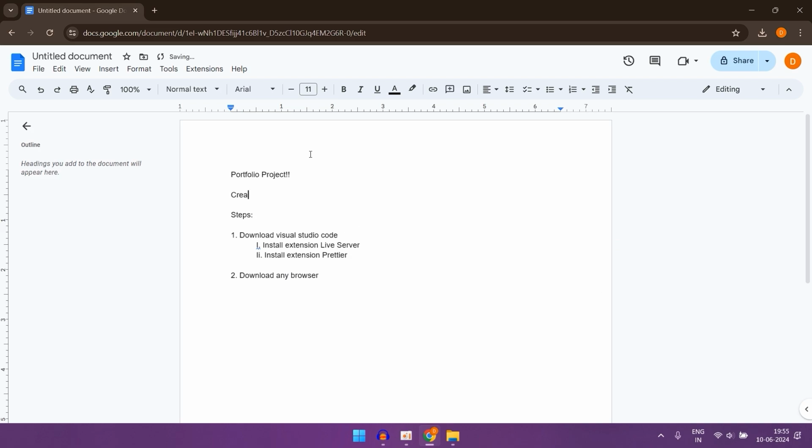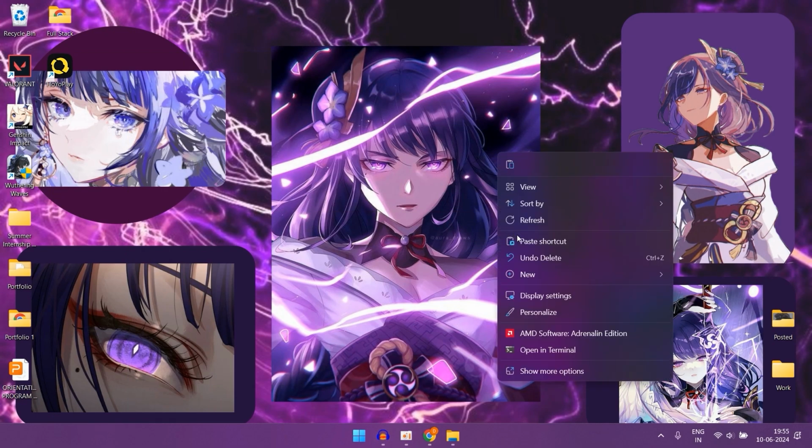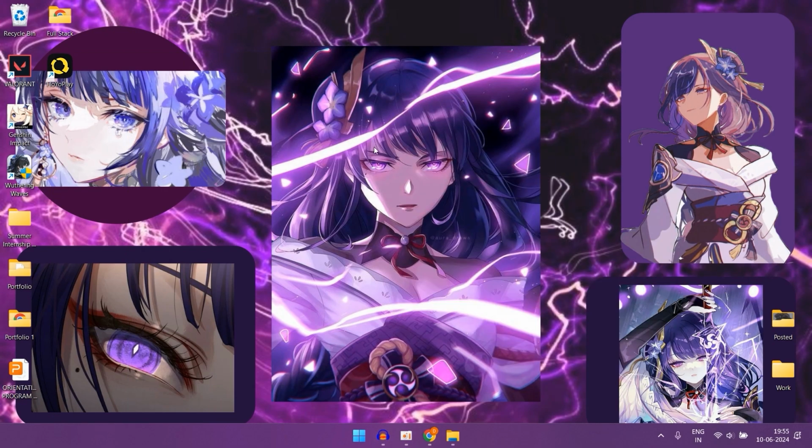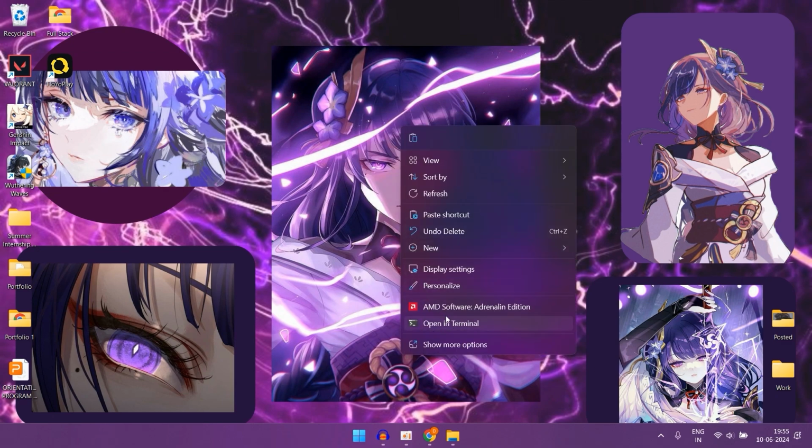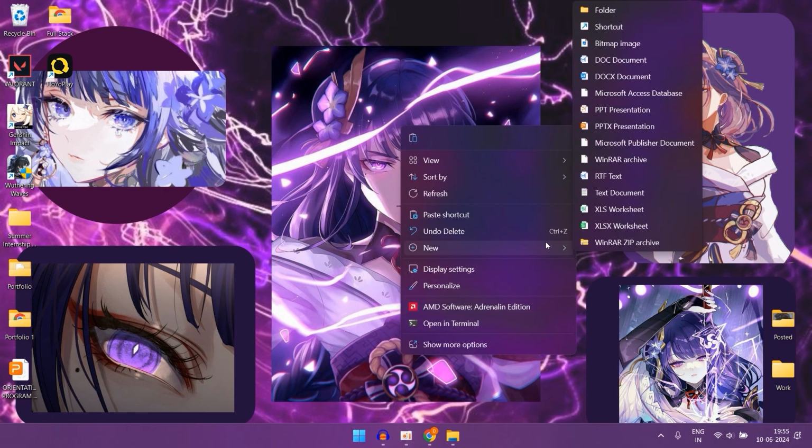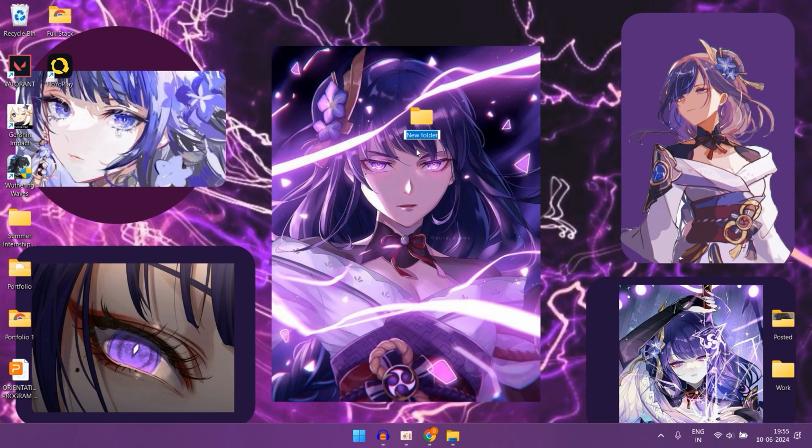Create a folder that will hold all the files of the portfolio. You can just go to your desktop and then create a new folder, and name it portfolio, or you can give it any name. Let's give it the name portfolio building.